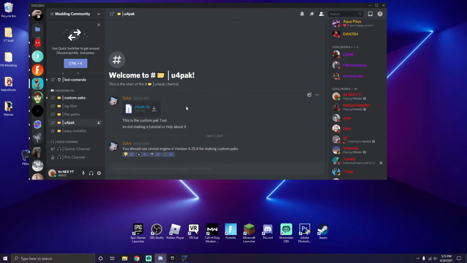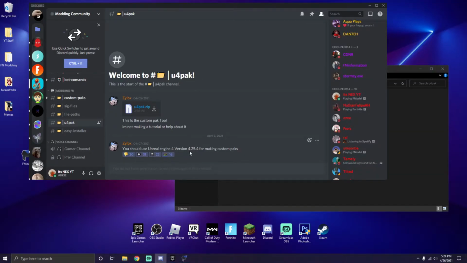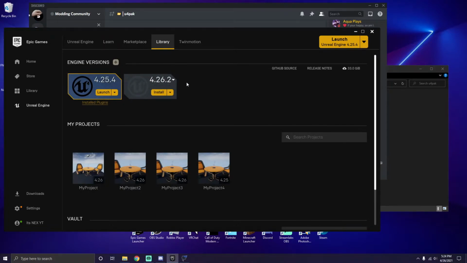The next thing you're gonna want to download is UE4pack.zip. I'll leave this Discord server modding community in the description below as well. You're gonna want to download this right here. I already have it. It's right here. For UE4, you're gonna want version 4.25.4. I don't know why you need it, but when I try to use the current version, which is this one right here, it won't work for some reason. That's why I would use 4.25.4.